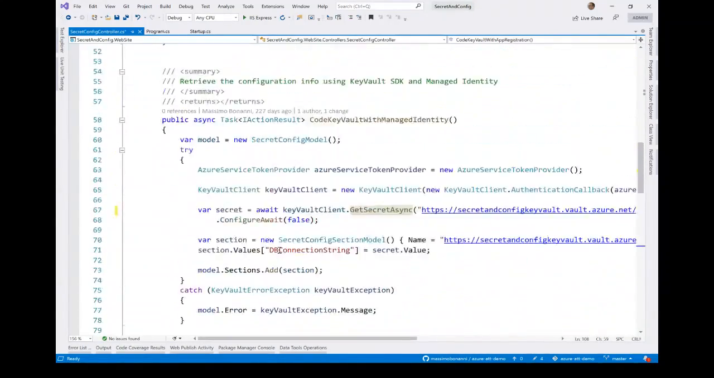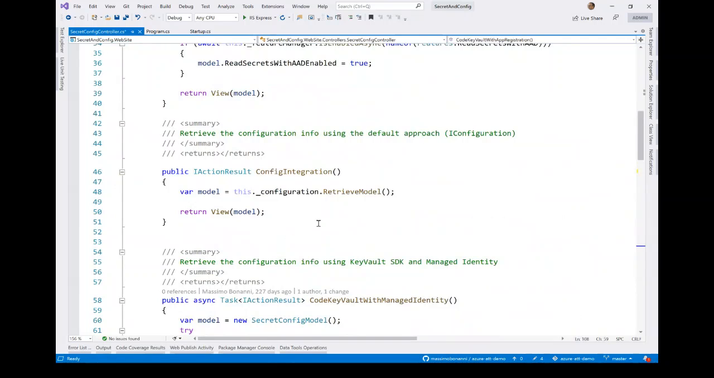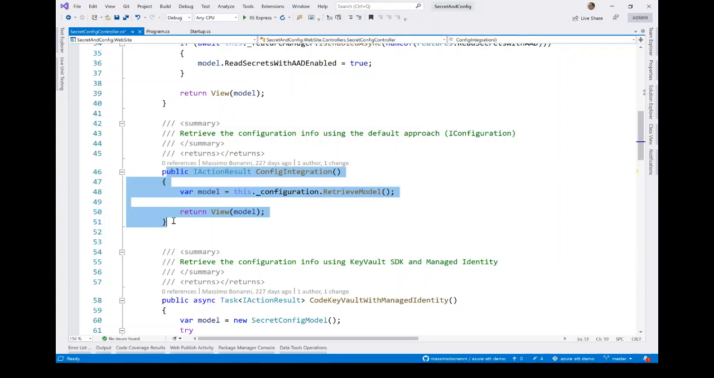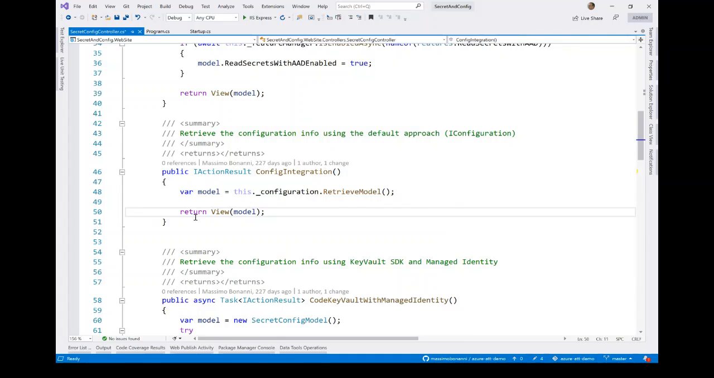What's happened if I want to, just to show you that when I use the integration between app service and the KeyVault, I don't change anything. This is the action that read the configuration in the normal way as usual and write data.